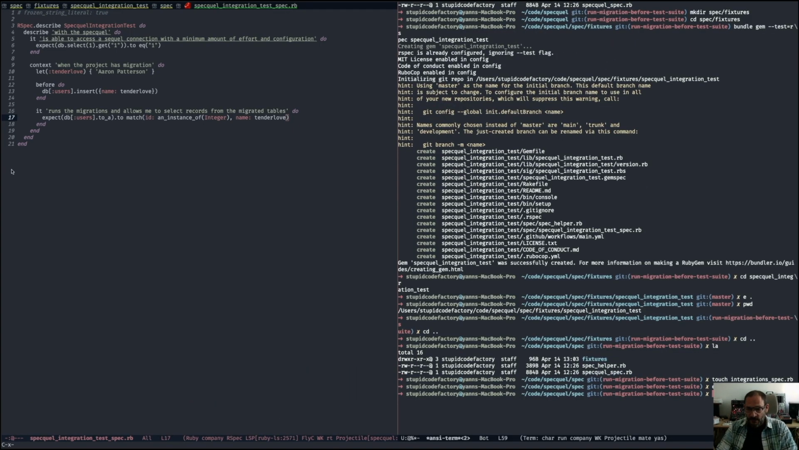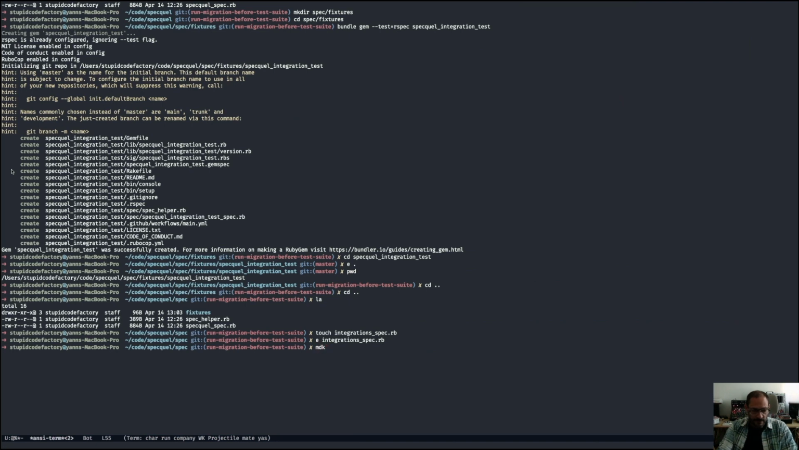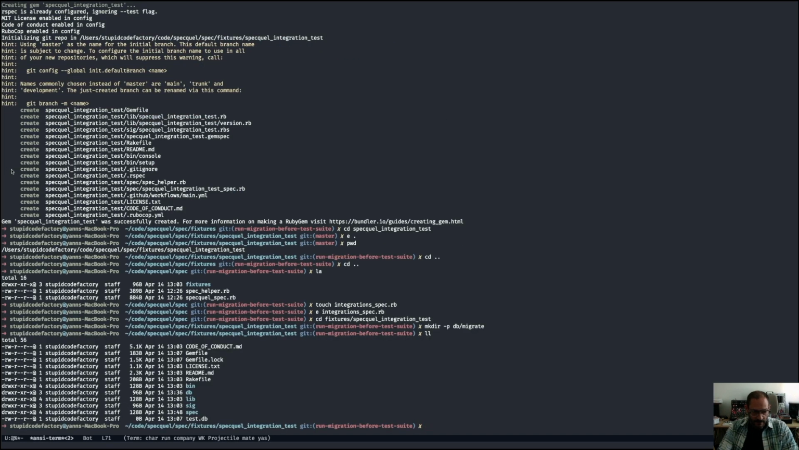Where's my terminal? My terminal is here. So make dir. I need to go back to fixtures and the integration test. mkdir -p db/migrate. Right, and then okay, we've got the thing and the touch. Oh, I think I know what's happened. Well, one thing that's happened, I thought I had created that migration.